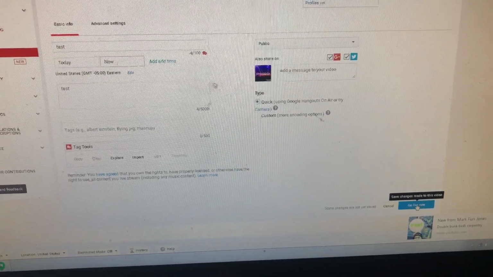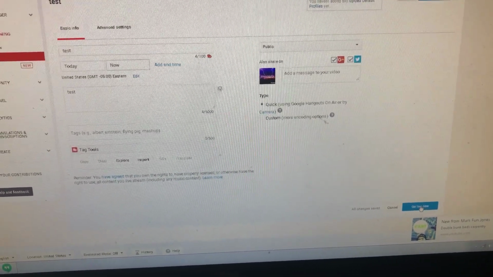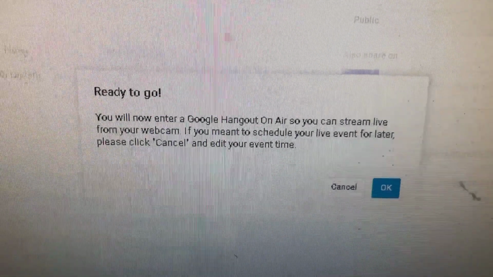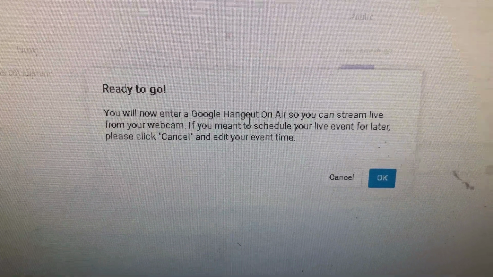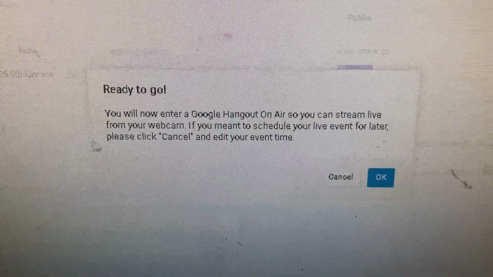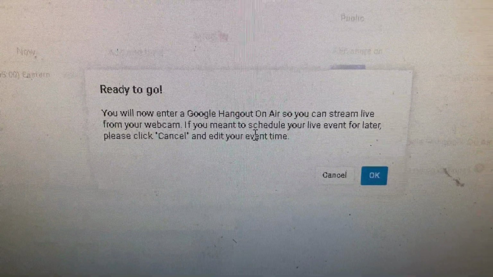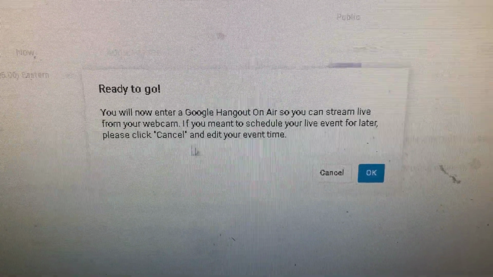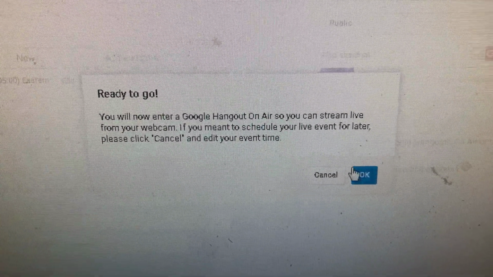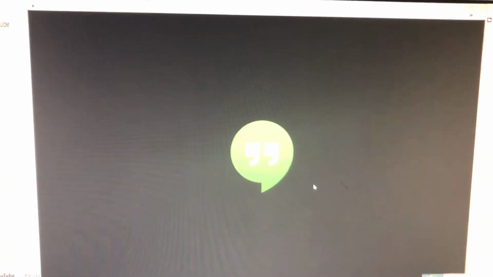Okay. So now we're going to go down here to go live now, down here in the lower right hand corner. We're going to click it. That's going to bring up this box in the center. Okay, you will now enter Google Hangouts on air so you can stream live from your webcam. If you meant to schedule your live event for later, please click cancel and edit. Okay, we're going to just click on OK. That is going to bring up our Hangout screen.